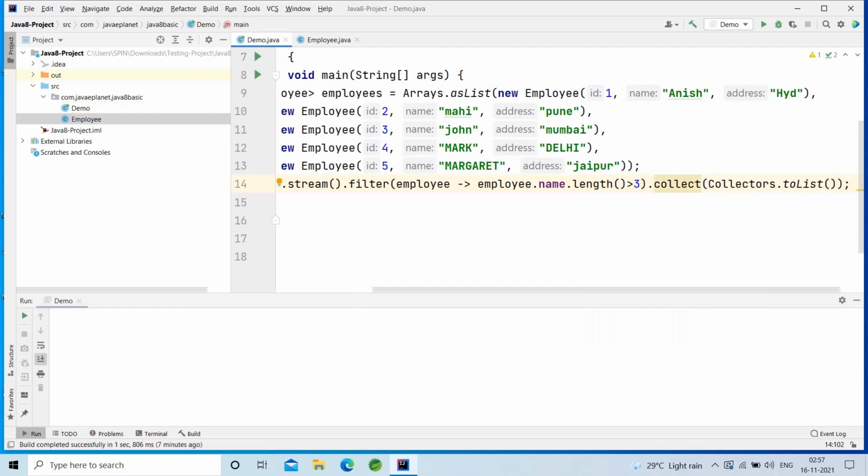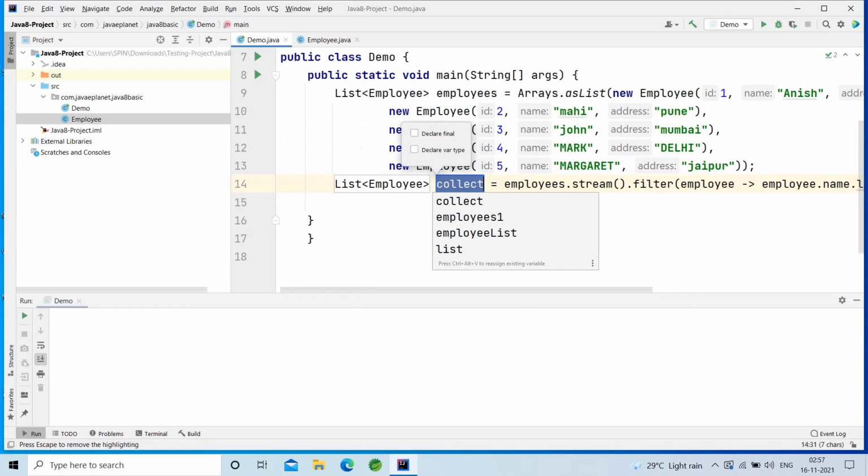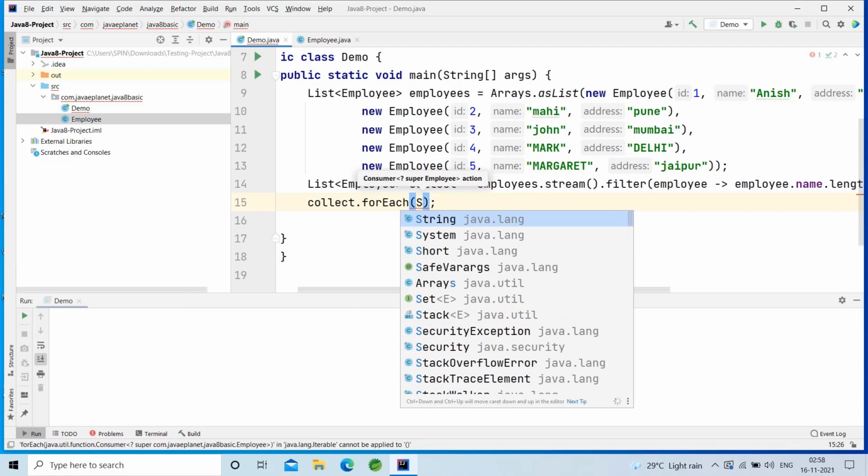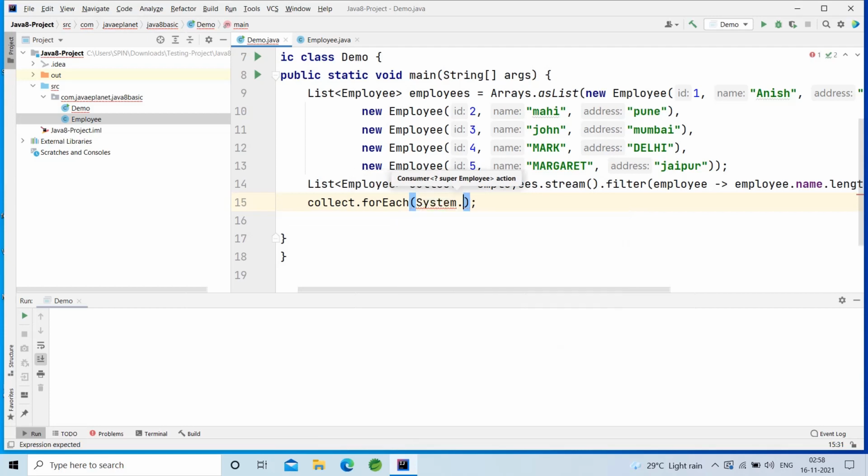Press Alt Enter and introduce local variable. Collect.forEach, System.out method reference println. Control Shift F10.